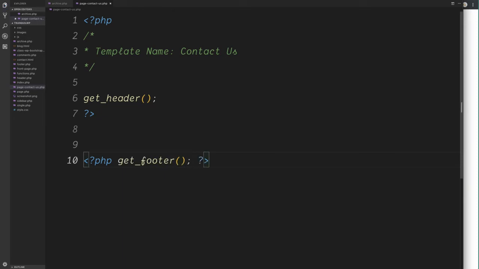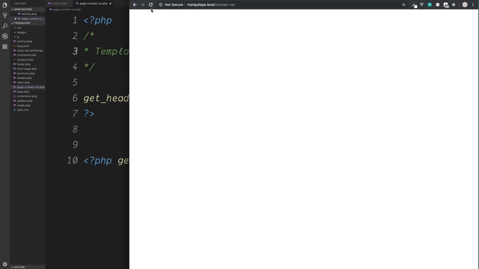When creating a custom template like this one, i.e. not a recognized template name such as the header, the footer, and the single.php, we should also add a template name just like we have done at the top here. When we add a template name, it becomes available in the edit page section, so we can assign this custom page template to any page which we want.